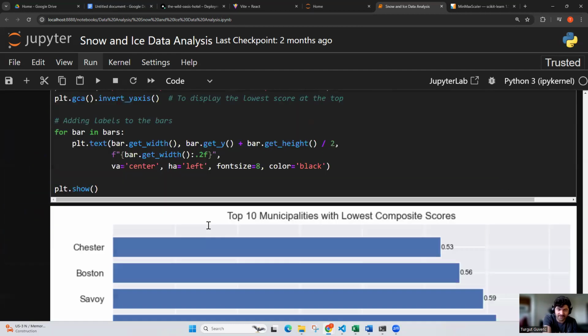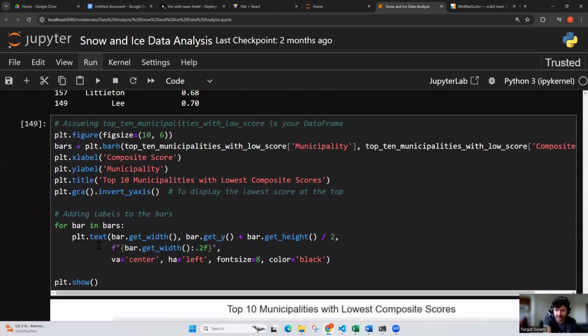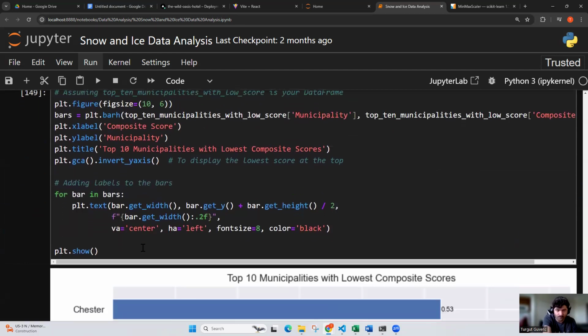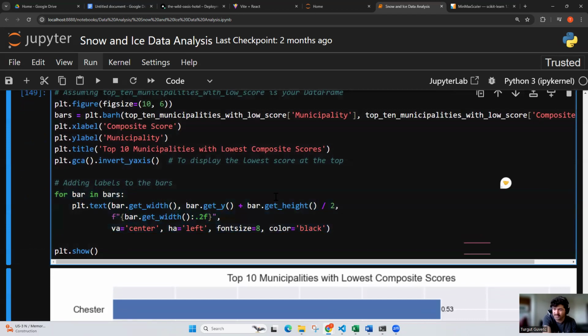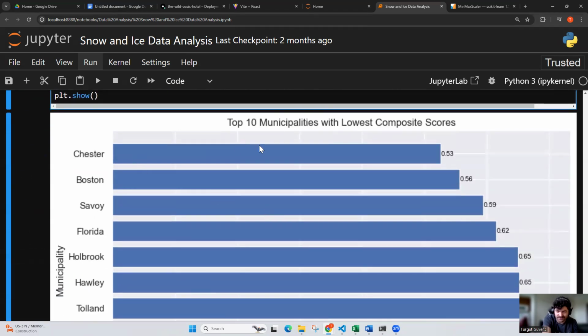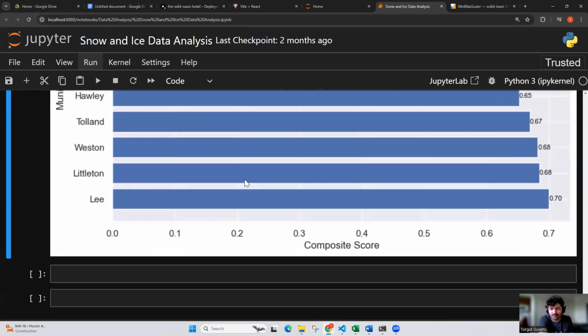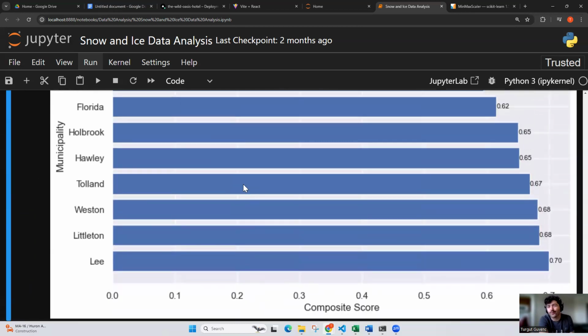Let me visualize this data, with the same methods and the same functionality. I'm just directly using it instead of a function. As you can see, these are our composite scores. That means we can say Chester is the worst performing municipality, Boston is the second, and this one is third. So you should look at these municipalities more carefully, and so on.